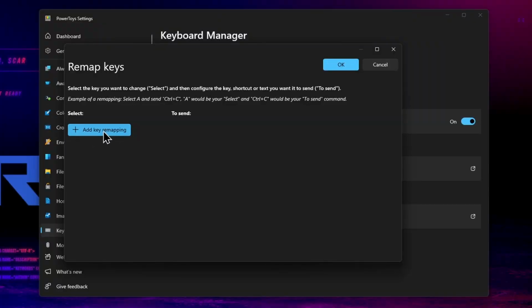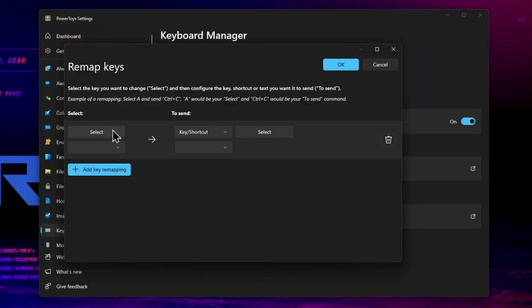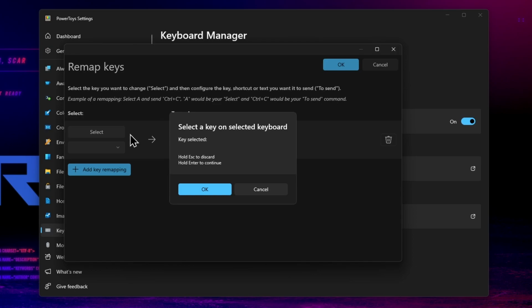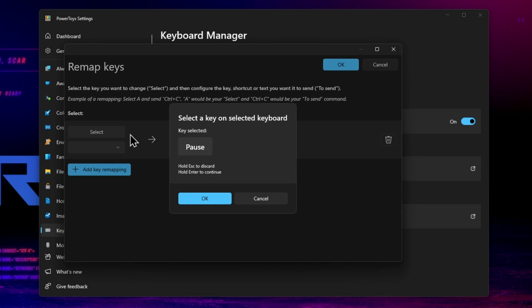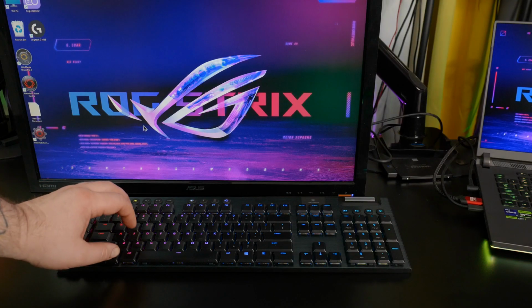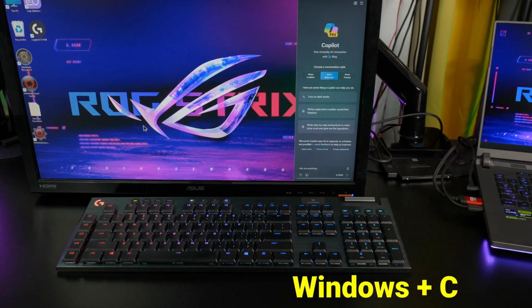Click Add Key Remapping, click Select, and then press the key on the keyboard. Again, I'm going to go with Pause. You can go with whatever you want. Click OK. And now we need to map Windows C, which is the shortcut to open Copilot, to our selected key.